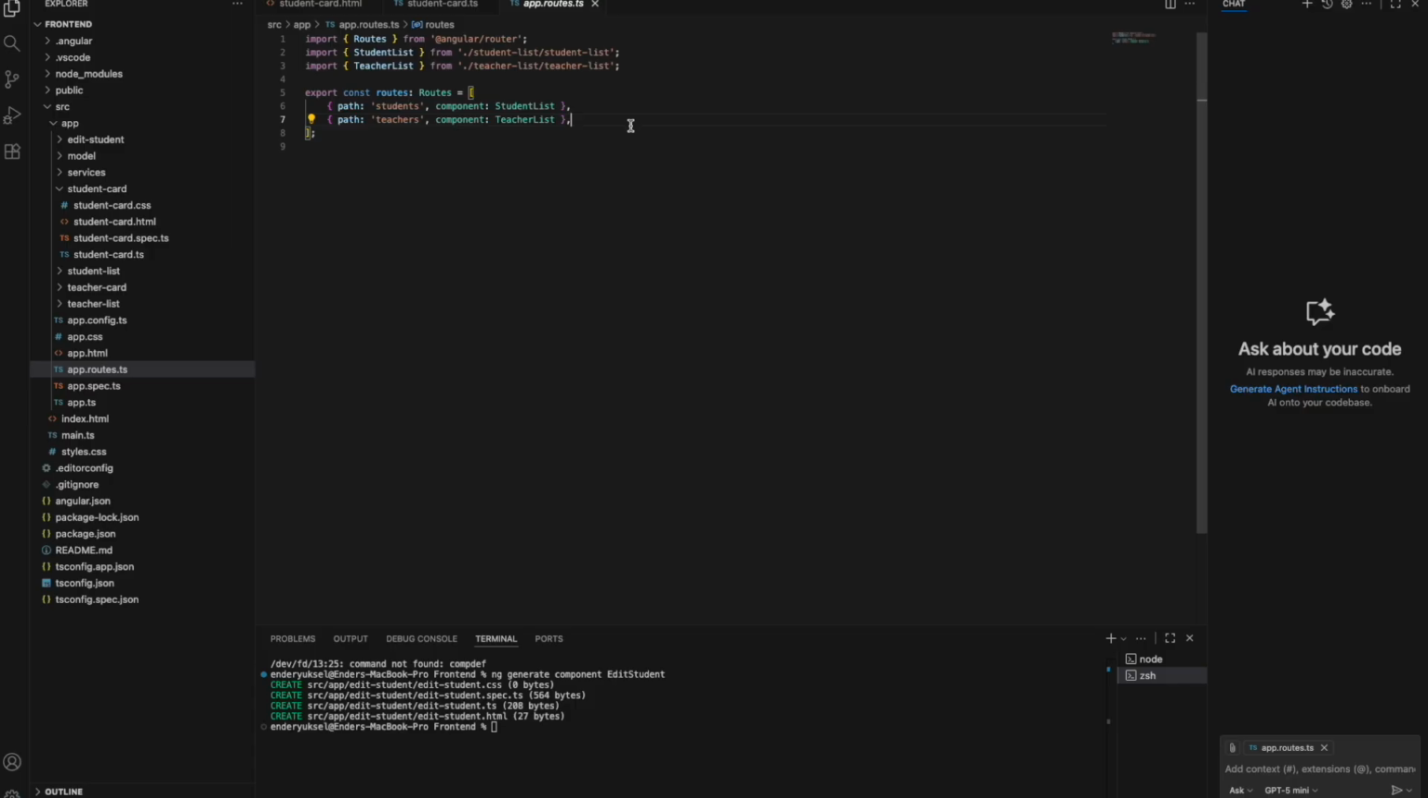And then the next route we see is the teachers. Let me start with the address this time. So the address will be the local address of the app and /teachers. The component that it will display will be the teacher list component. So the purpose will be, of course, showing a list of teachers.